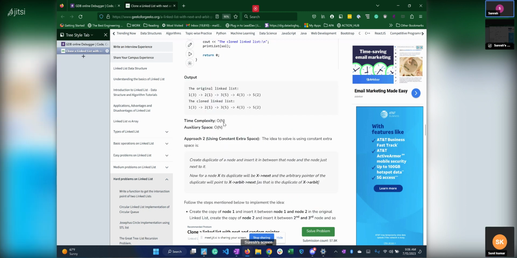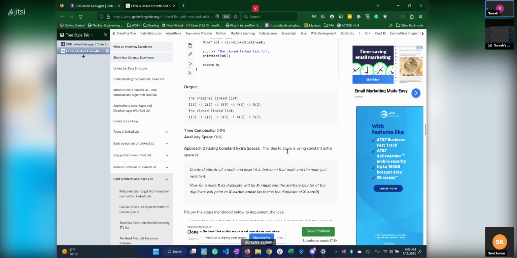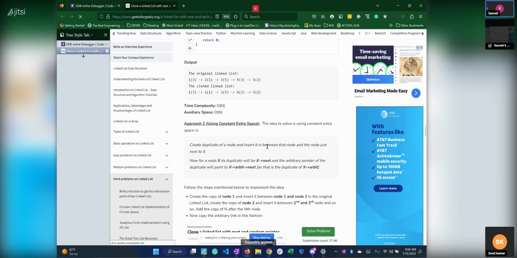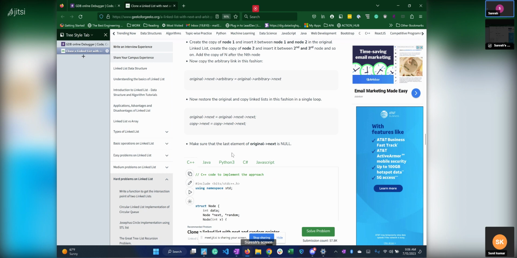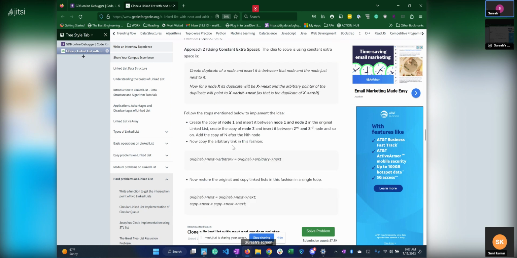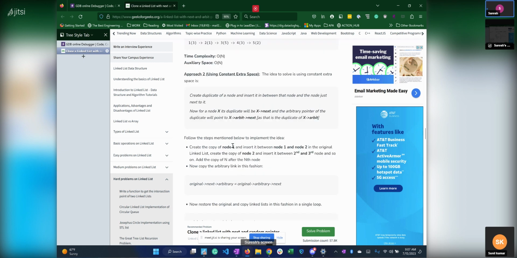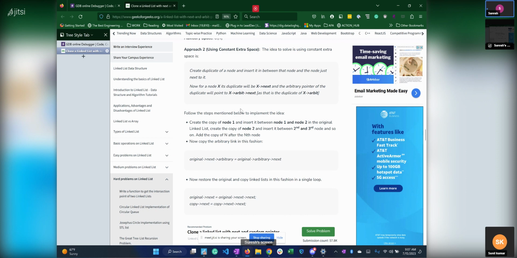Approach 2, using constant extra space. The idea is to solve it using constant extra space. Create a duplicate node and insert it in between the nodes. This is a more complex approach than the first one. It's not using extra space for the entire list. Let's say you have 1,000 elements. Now you're creating a dictionary or map with 1,000 elements, right? Instead of doing that, they are not creating 1,000 elements. This is modifying the existing linked list. This is a little complex, I would say.